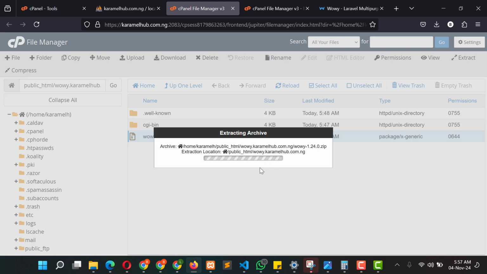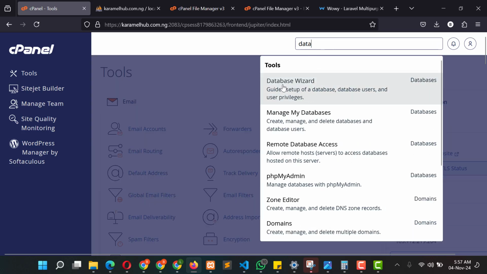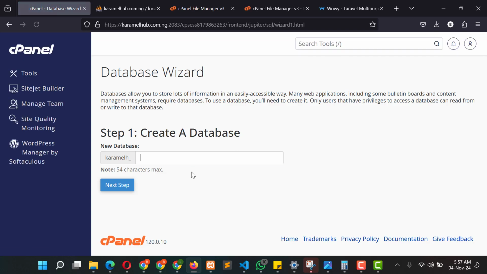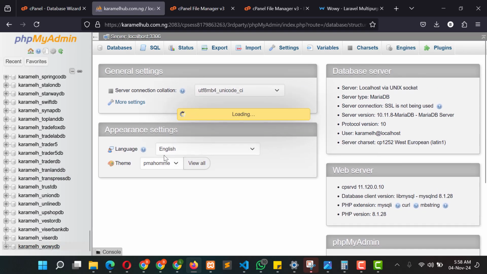While it's extracting, all you have to do is create a database. You can come here to search for database wizard. Look at the database wizard, click on it, and create your database. When you create a database, click on next step, create your database username, and also create your database password. But for me, my database has been created already.